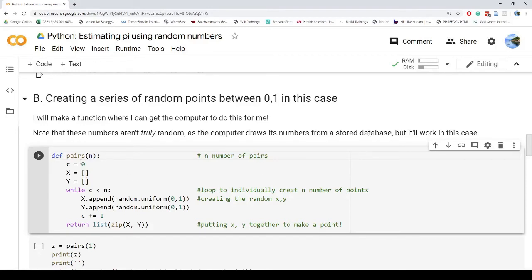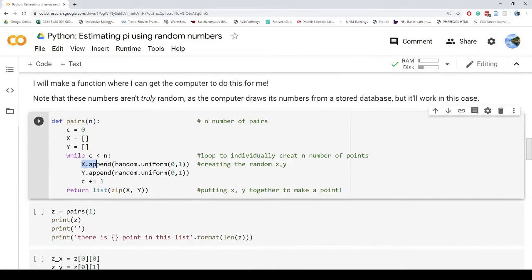So in order to get our pairs, we basically just tell the computer to make a list of random x values. We tell the computer to create a list of random y values between 0 and 1. And we loop this n times. So however many pairs we want to create, we just tell the computer to create this many random pairs between 0 and 1, and it'll spit it out for us. So it'll put x and y together to make a point, or a set of points.